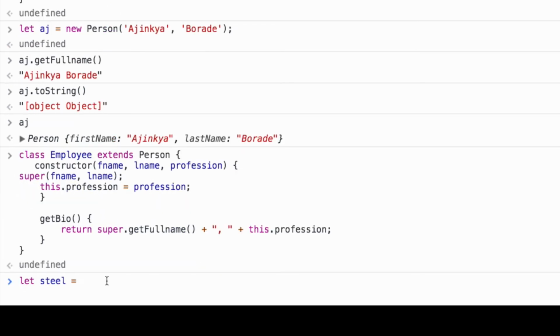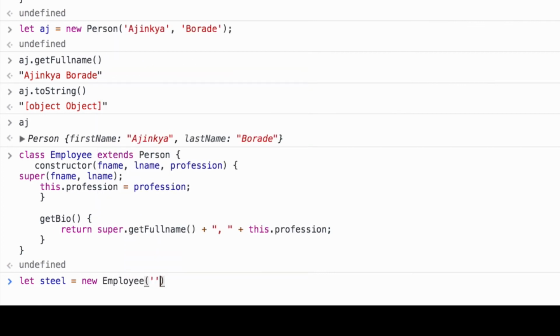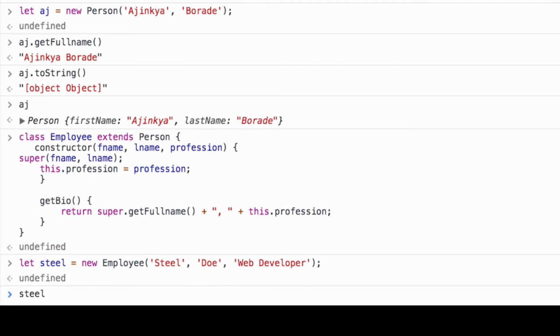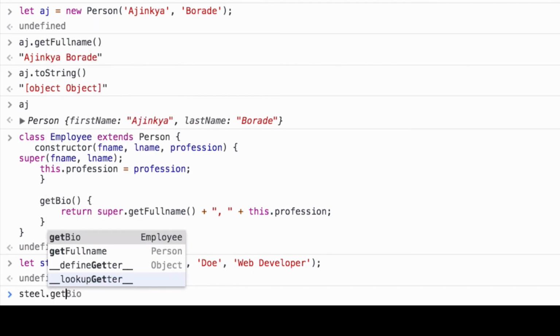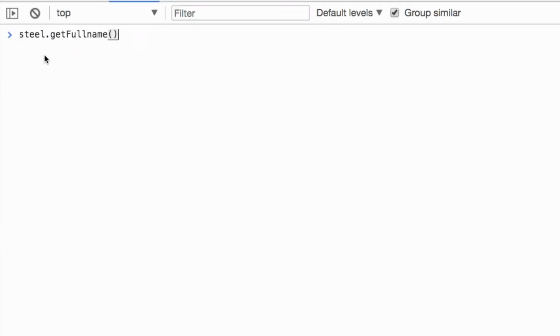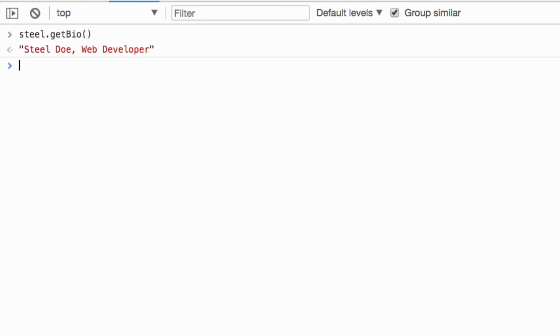Steel is a new employee which has a first name of Steel. And he's a JavaScript developer, web developer. Hit enter. Let's see if Steel has getBio or not. All right, it works. If I just say getBio again, it returns me Steel Doi as the full name.